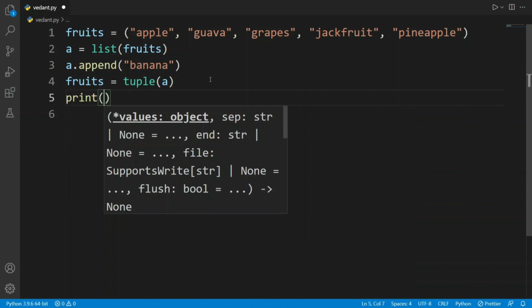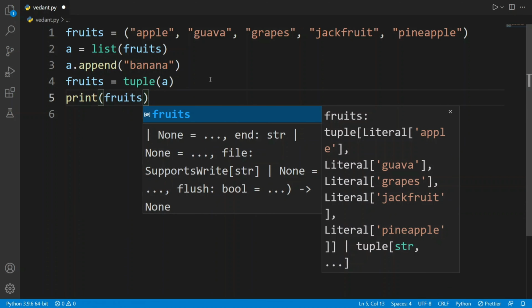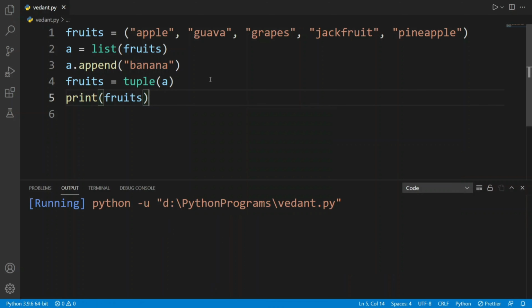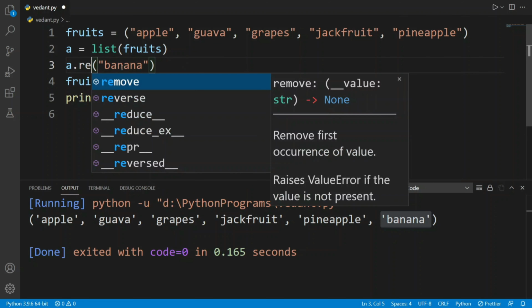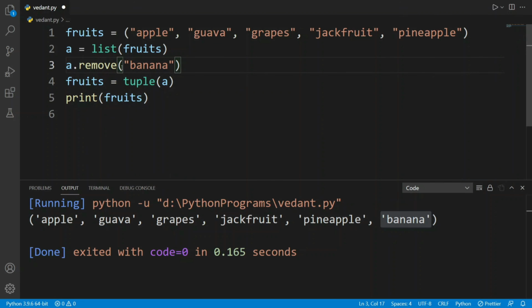Now if we print our fruits, you can see here the banana is added. Okay, so just like that you can add items. Similarly you can remove items. Okay, so similarly we can remove, let's say I want to remove this guava here.